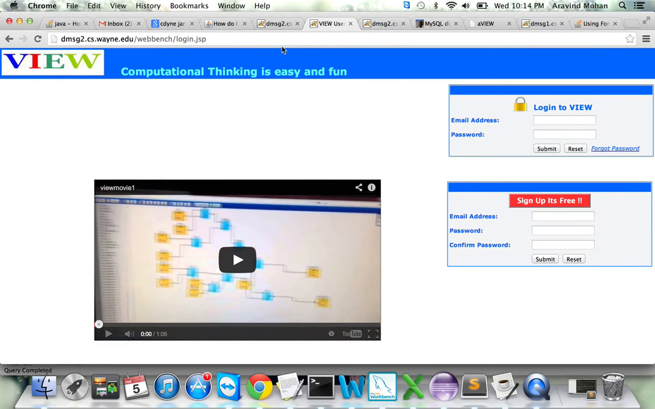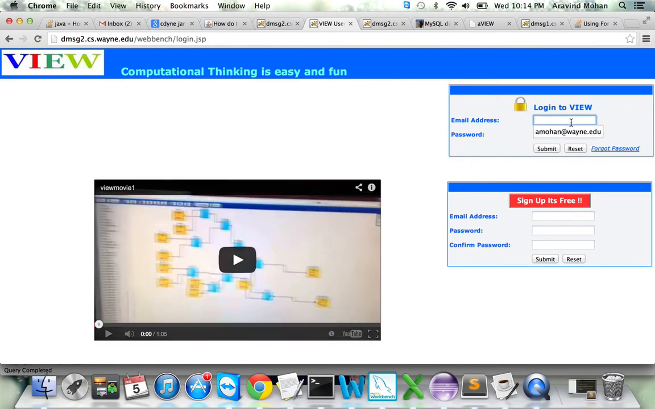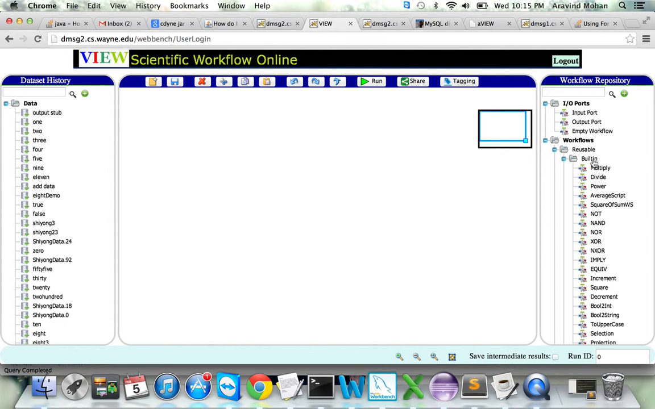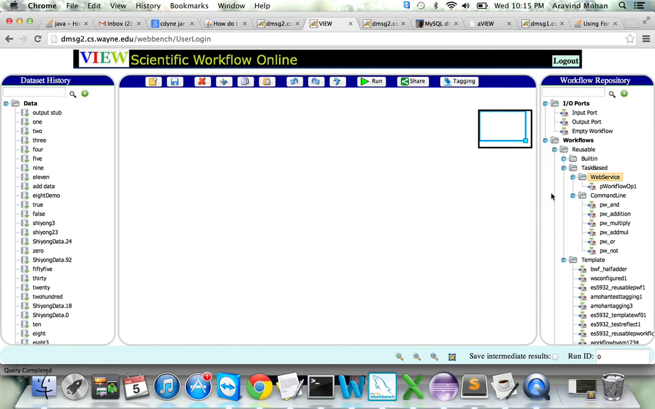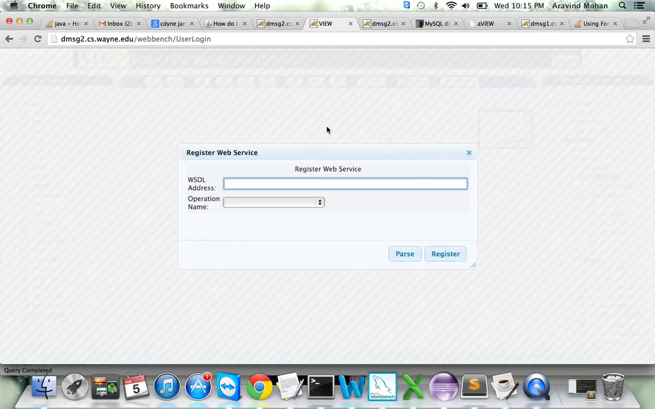In order to do that, log in to dataview.org. Once you are logged in, on the right hand side you can see the list of workflows, and there is a section called web service inside the task based workflows. We are going to create a web service based primitive workflow by right clicking on the add button here, selecting web service, hitting create, and now we are going to provide the WSDL URL.